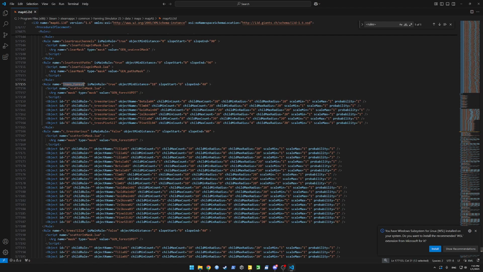So the parent objects actually have trees themselves, the big ones, and they have a child rule that all points to this C trees various, and this has all the small variations of the same trees. So I think for every big tree that it's spawning, it's going to spawn one of these trees, or depending on the counts, at least 8 or maximum 20 trees near the big one should be one of those.